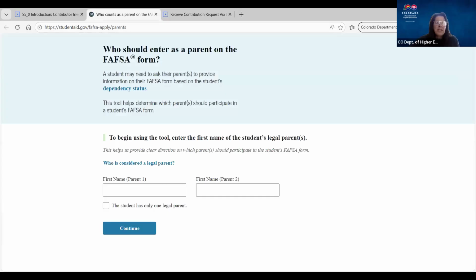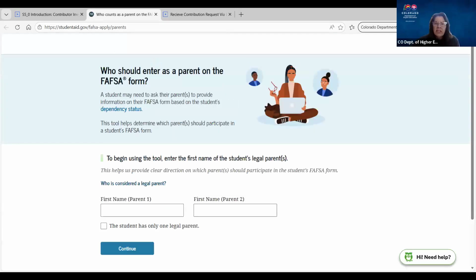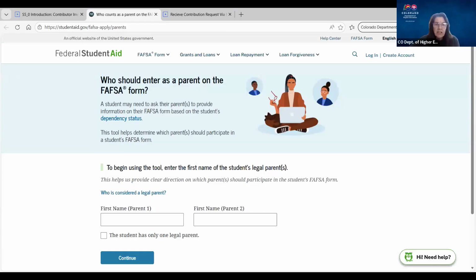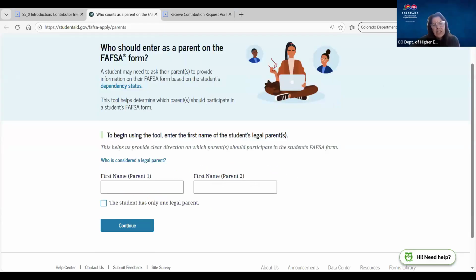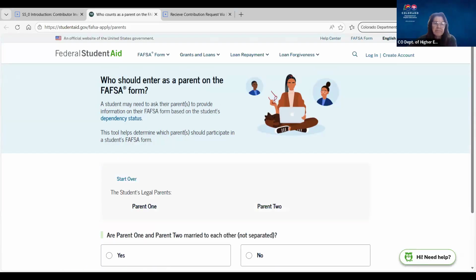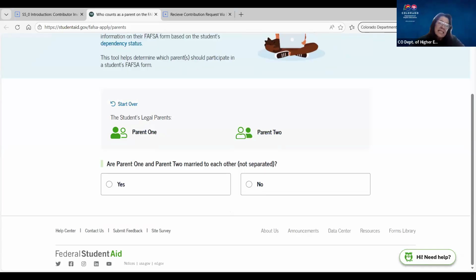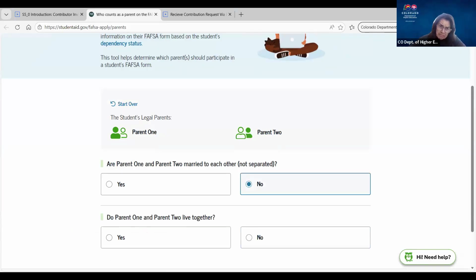And what they'll do is they'll put in, do they have one parent or do they have 2? You can see here, they can check the student has only one legal parent. If they still do have 2 parents or they have both parents, they will put in both parents there and then click continue. It then asks them, are parent 1 and parent 2 married to each other? For our purposes today, we're going to say no.